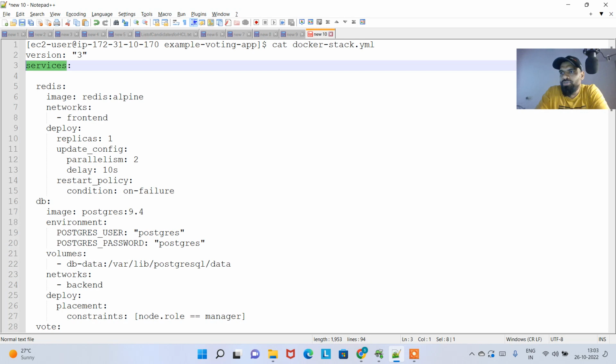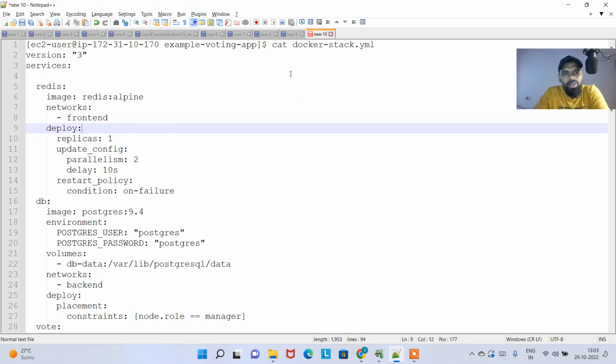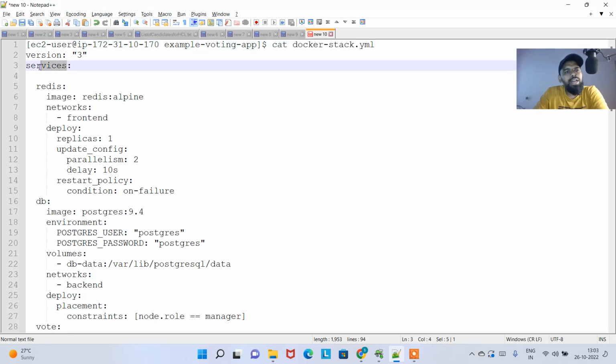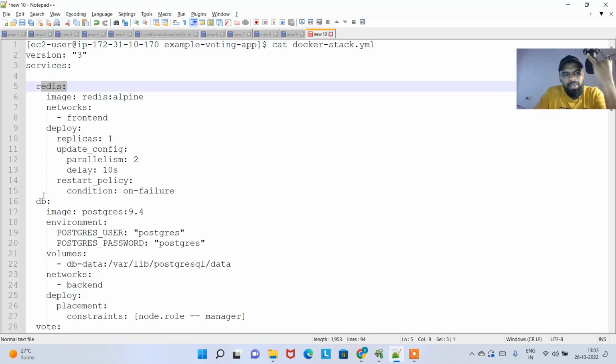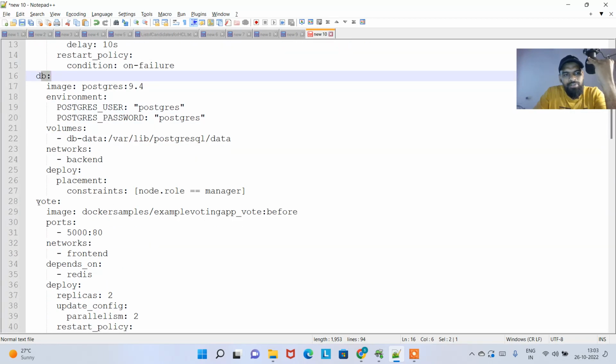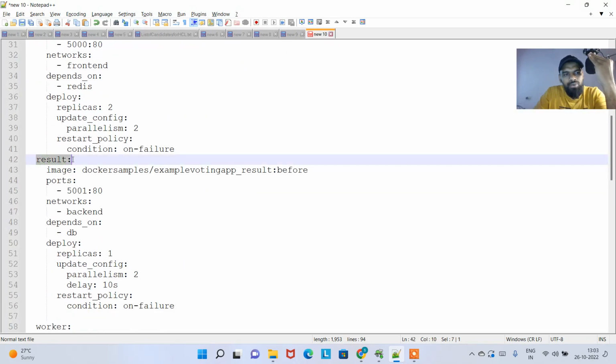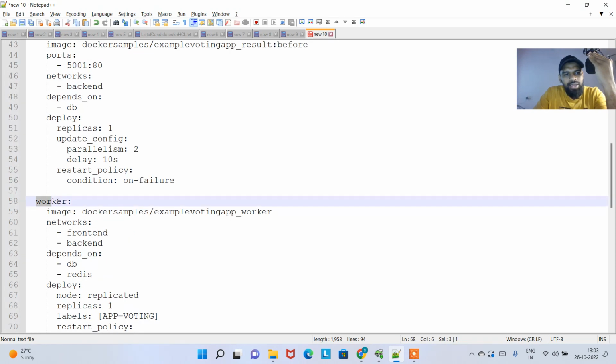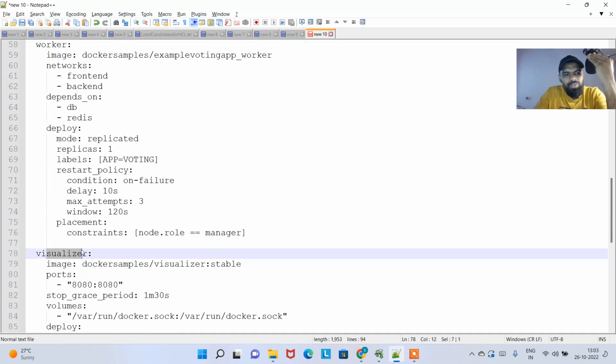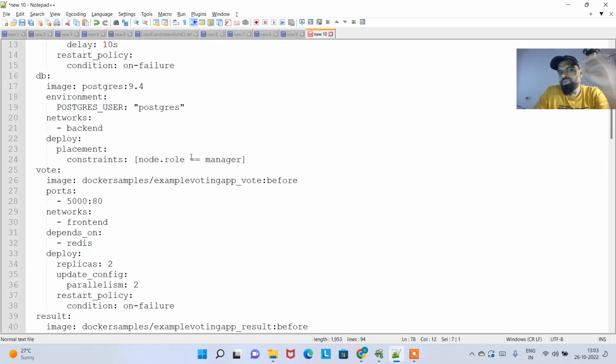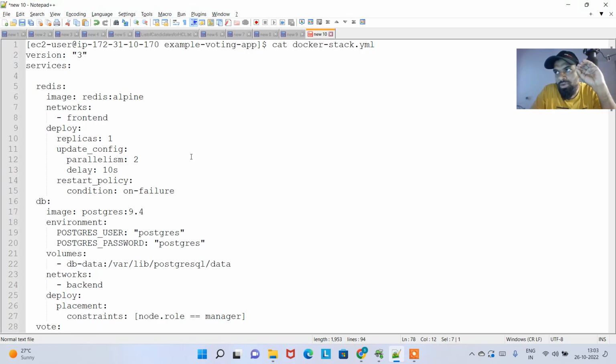Now if you see this one, this is docker-stack.yaml. Inside this I've mentioned services. Now what are all the services we have? 1 Redis, 2 db, 3 vote, 4 result, 5 worker, and 6 visualizer. That's it. Now you don't need to go deep about what this is. You forget about that. What we are doing is we are just creating 6 services.